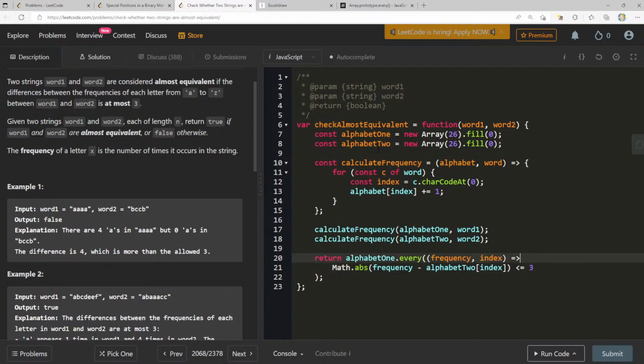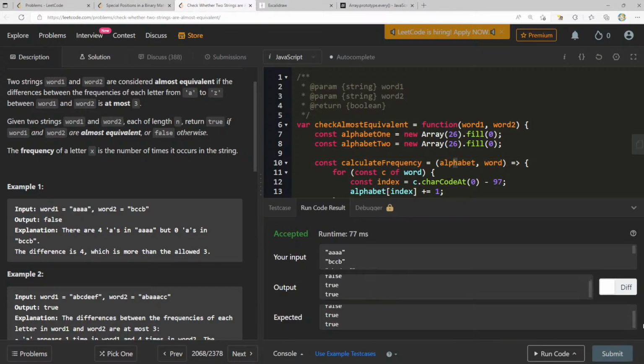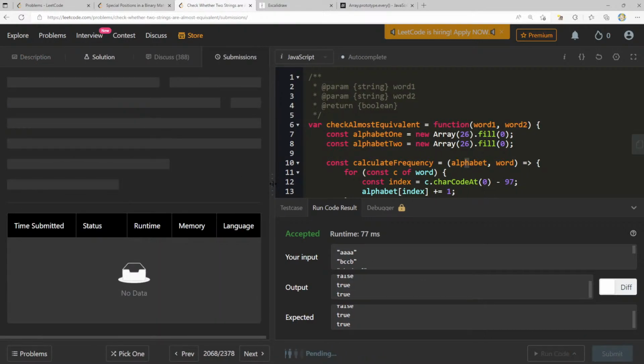I might not be able to index. Let's see. So the Math.abs of the frequency. So calculate frequency, alphabet 1, alphabet 2, of word 1, word 2. Const of word, const index, of course. We have to subtract 97 so that we can map a lowercase a to 0, b to 1, etc. Let's see. False, true, true, false, true, true. Let's submit this.